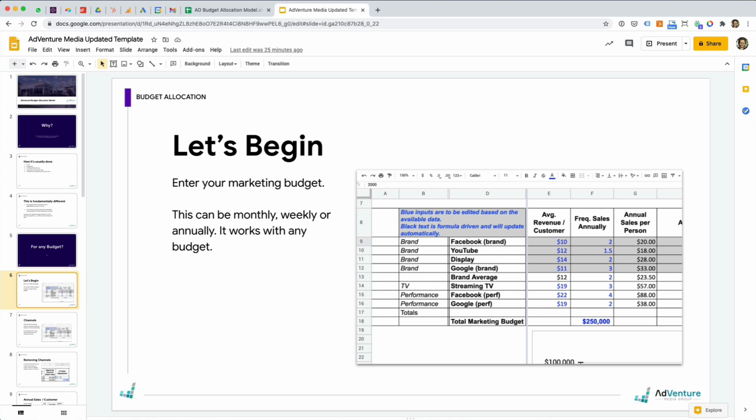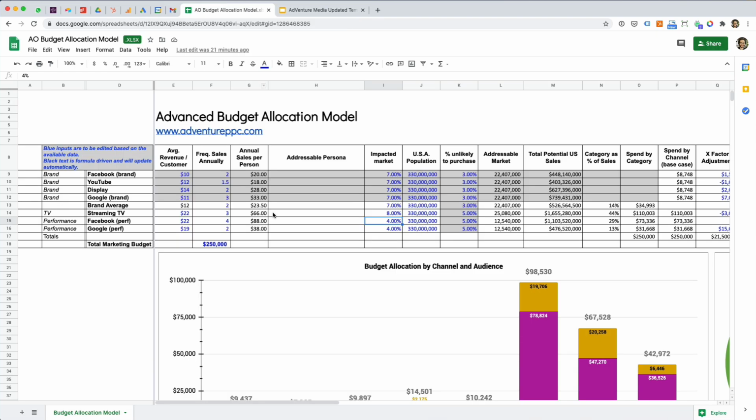I like to look at a budget allocation annually, and then you could always divide by 12 to get your monthly budget. It's very easy. You could adjust for seasonality, so on and so forth. But this is the best way to look at this, as is doing it annually. So as we go through this, here I am in the actual model.